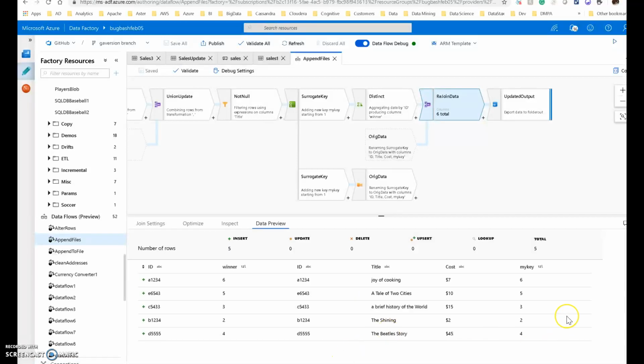And when our preview comes back, we see that that's exactly what we have. There we have the 6 unique keys. There are the IDs of the books. These are the sales, and the cost of Drive Cooking is now $7. So now let's actually execute this within a pipeline so we get that file written.